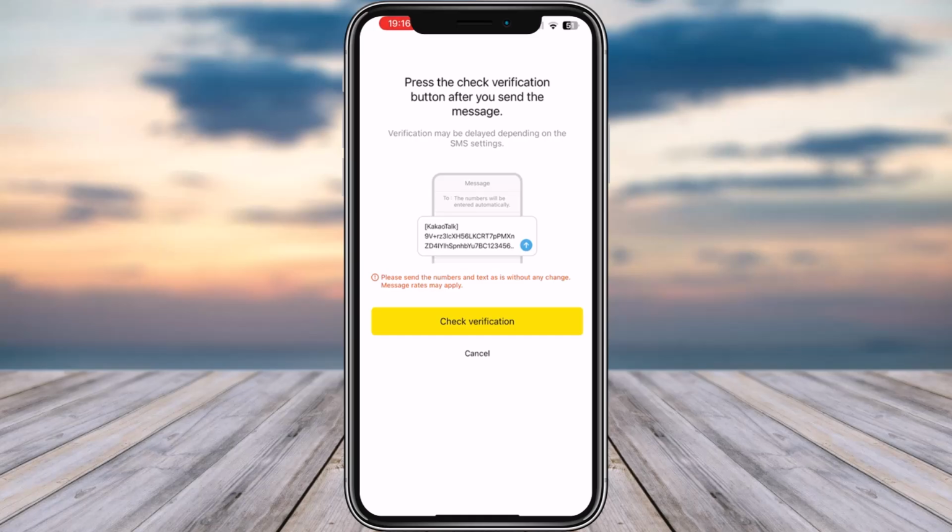Once you have entered the code that you have received from KakaoTalk for verification purposes, you will be able to create yourself an account likewise, and you are good to go. So as I mentioned, getting the verification code is the most important part of signing up. Once you have got the code, add it in and you're good to go. So that is how easy it is.